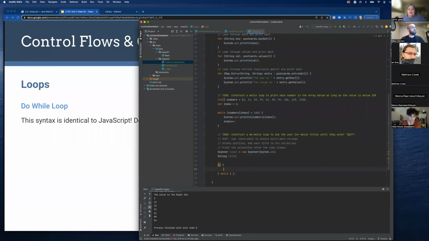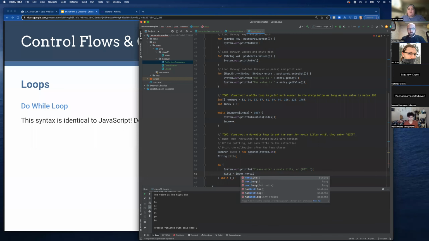And then inside here, we can say, please enter a movie title or quit, and go ahead and let that print to the console. And then we can accept the input and say title equals input.nextLine. And again, that nextLine will make sure that it collects anything they put as a single string, which is different than just using next, because then it'll treat them as individual words.